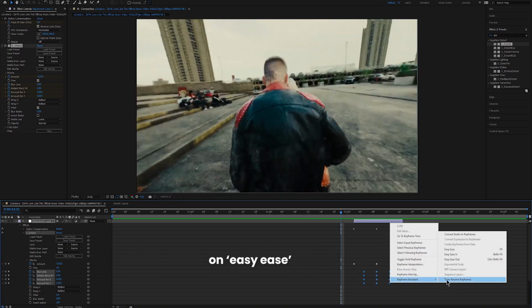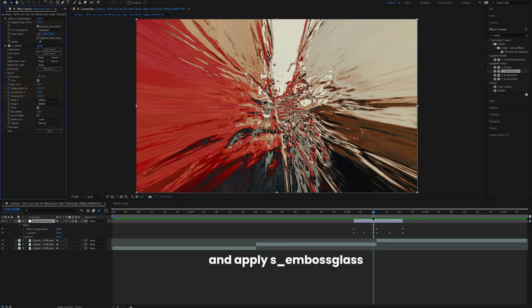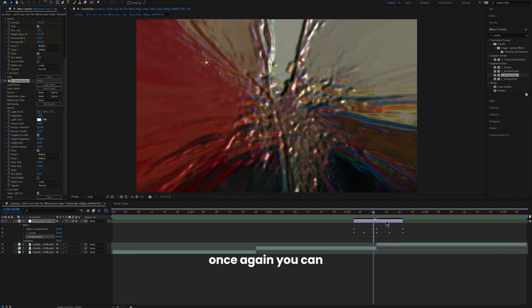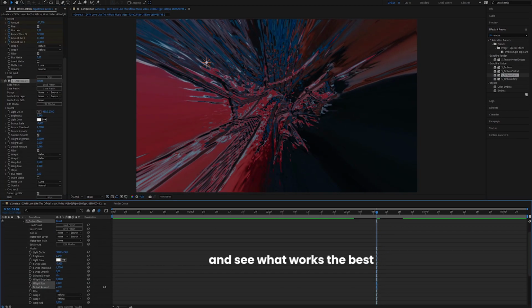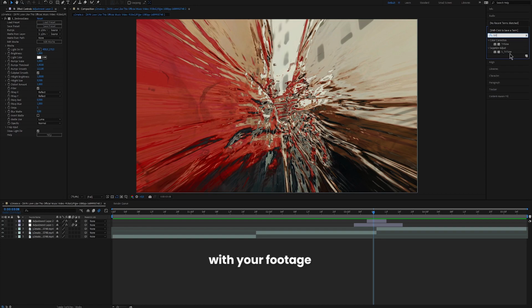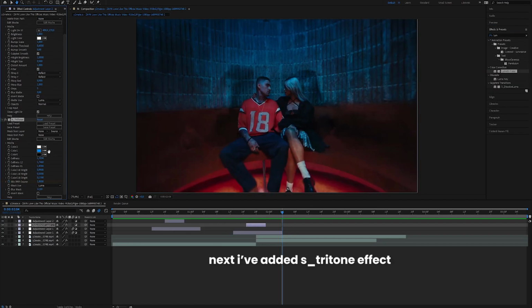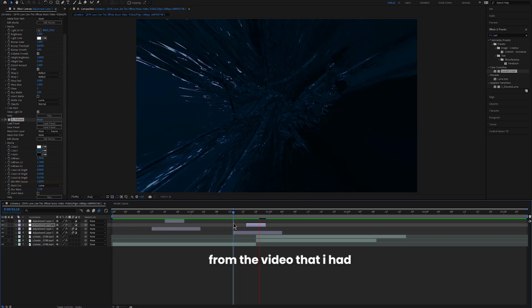Again, you want to click on easy ease, create new adjustment layer and apply sapphire glass. Once again, you can play around with the settings and see what works the best with your footage. Next, I added tritone effect and just match the color from the video that I had.